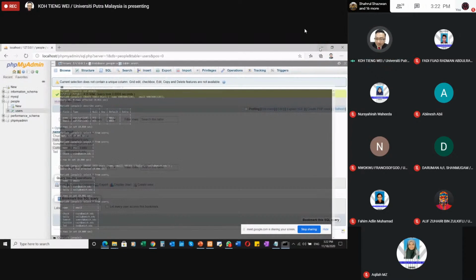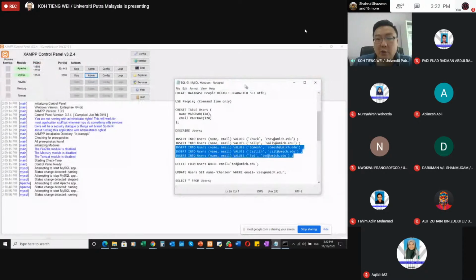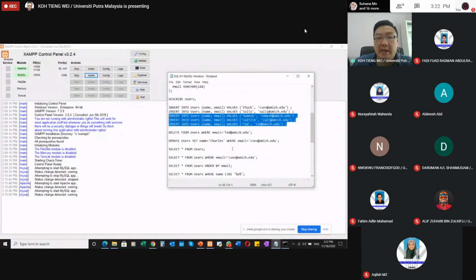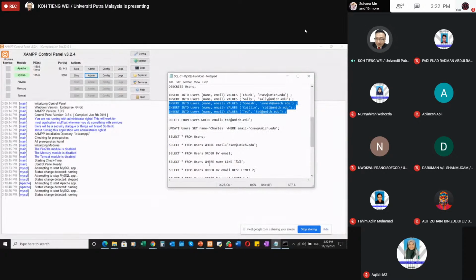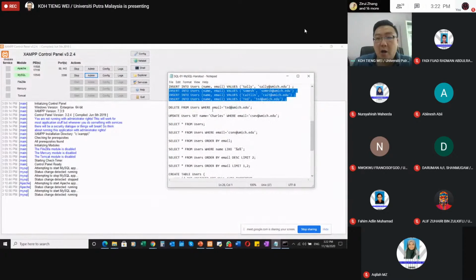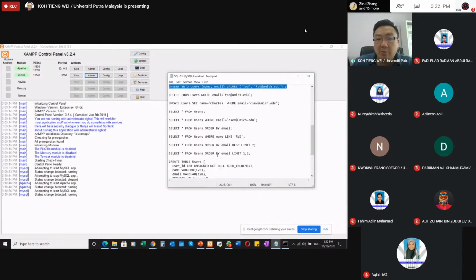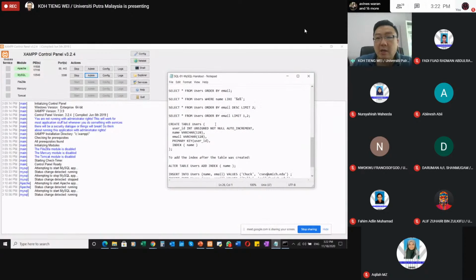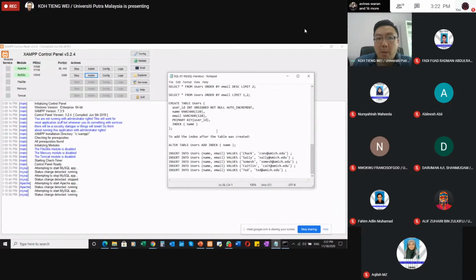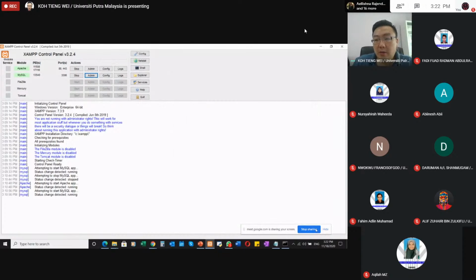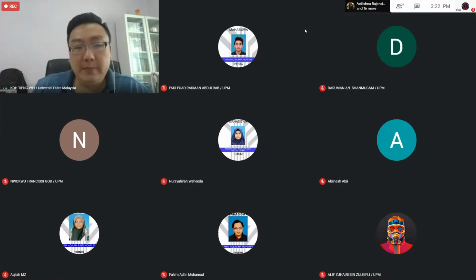Let's see others. You can also do delete, and you can also do update, and so on. So you guys need to try all these things in the handout. Okay, stop sharing. You must try, I tell you guys.